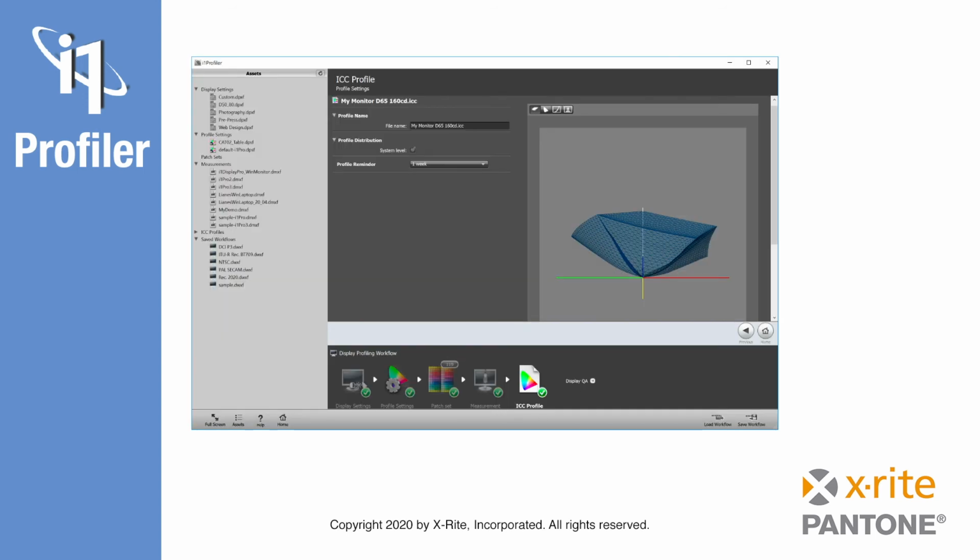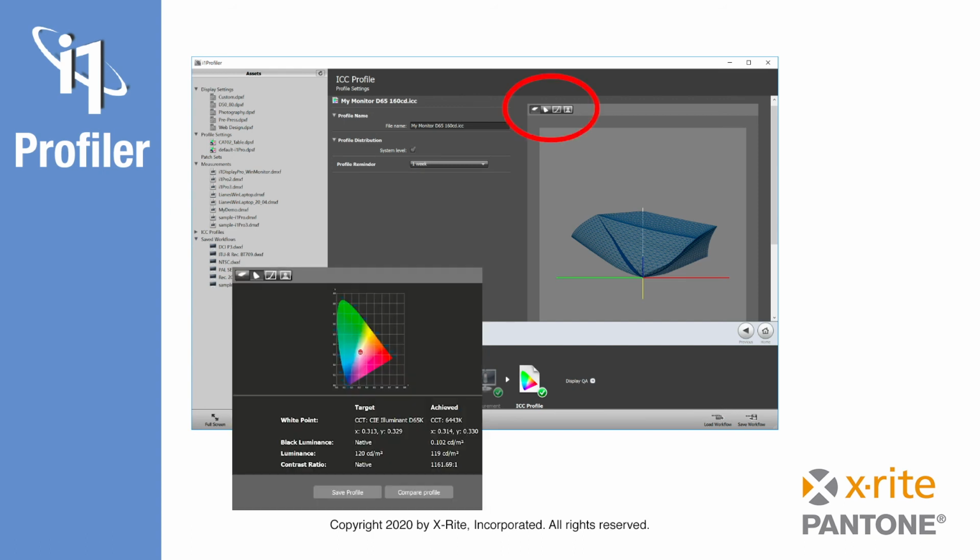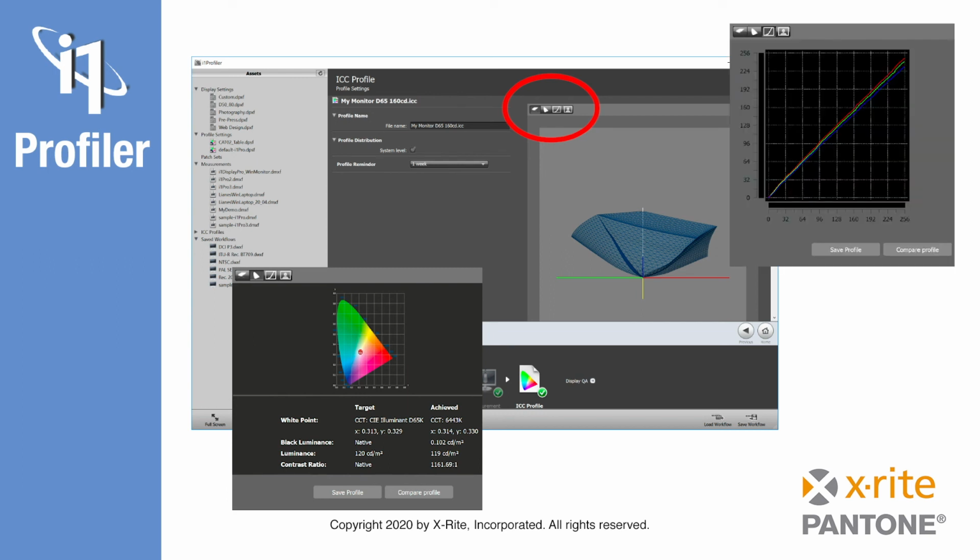You can check the achieved profile results by viewing achieved numbers, looking at the 3D color gamut, or the achieved calibration curves. Please note: the calibration curves for your monitor are part of the ICC profile and will be loaded automatically to your computer's graphic card on every system reboot.